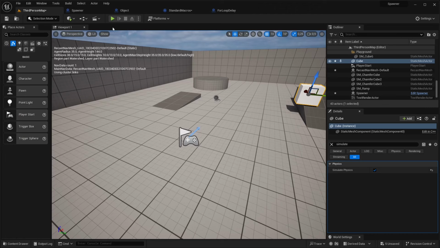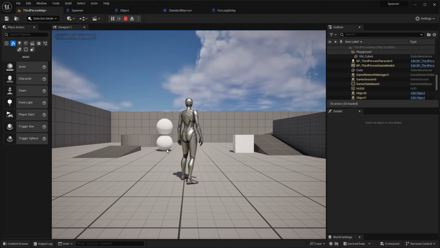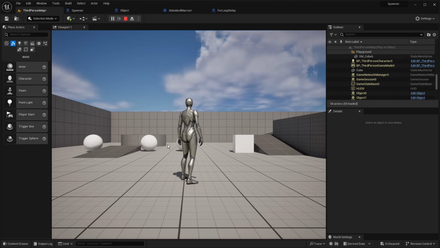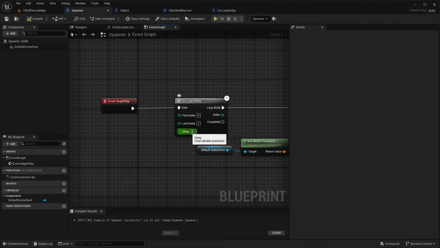Now, compile, save, return to the game scene, go to play. A sphere will spawn first, then another sphere, and finally another sphere, 3 seconds apart from each other. Now we have a constant delay here, meaning a sphere will spawn every 3 seconds, but we might need to spawn our asset with a random frequency.